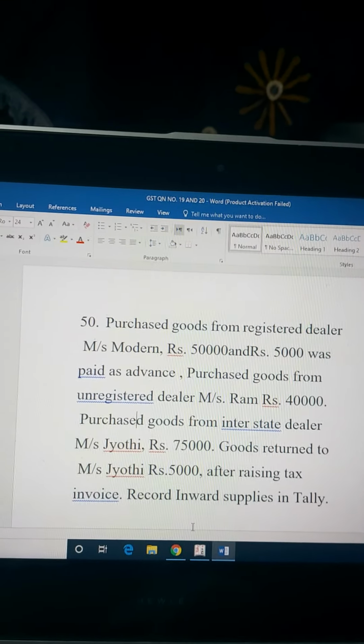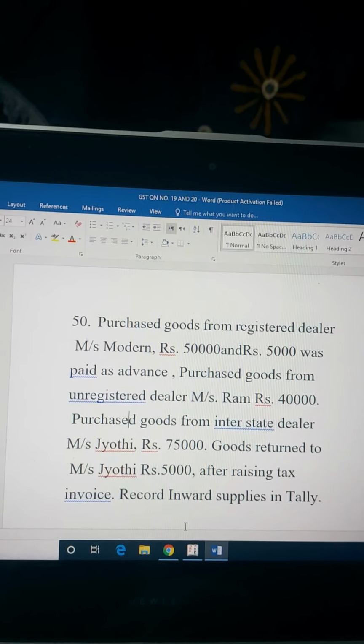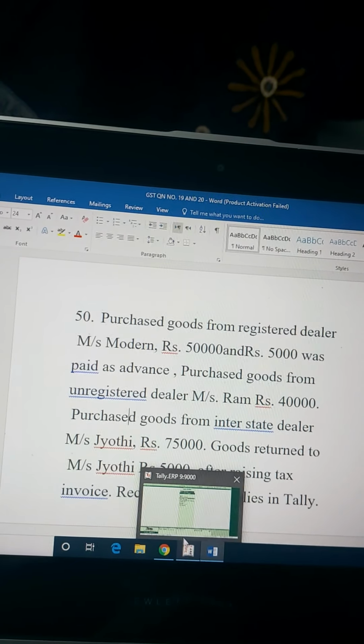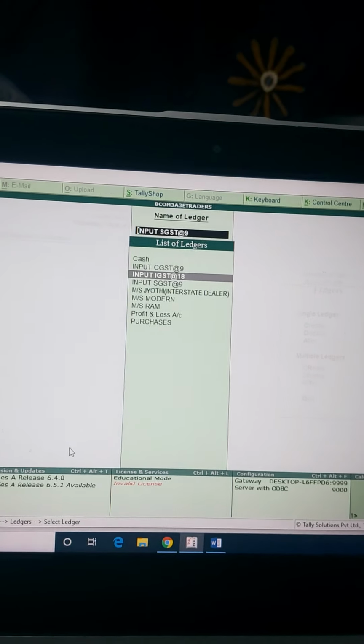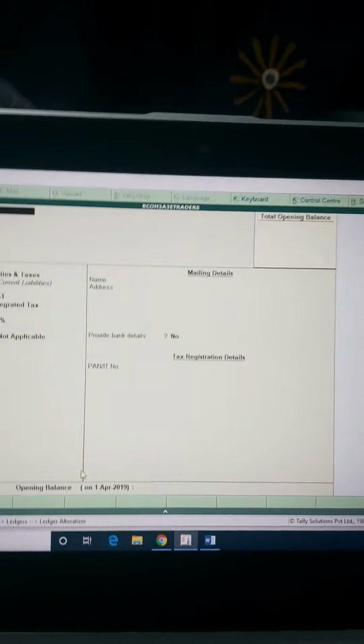Okay, so therefore we have to pay integrated goods and services tax, that is nothing but IGST. So let us come back to Tally. We have created IGST already. Now, what is the input? Whatever goods you are buying, or services, there is an input tax. We'll take input IGST at the rate of 18%.